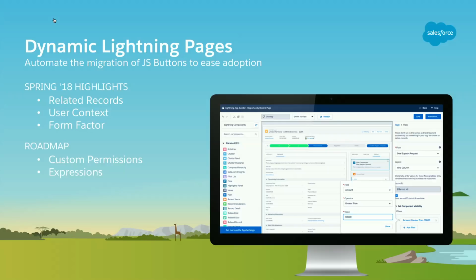Some of the things that we're thinking about for the roadmap here is being able to bring custom permissions into this so that you can actually use custom permissions as a way to be able to control what components are shown to different groups of users. So you don't have to rely just on creating different profiles as a way to differentiate pages, but actually be able to do it much more granularly through your use of permissions and then applying them via one or more permission sets.